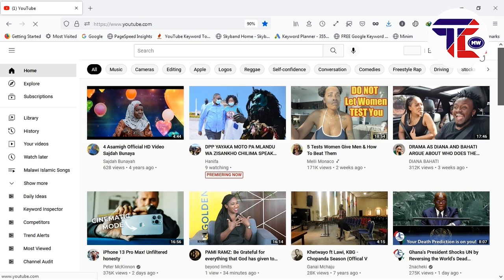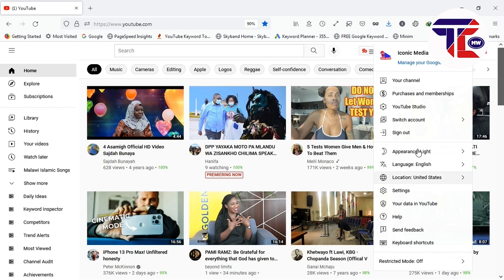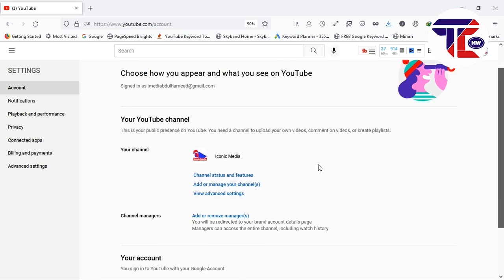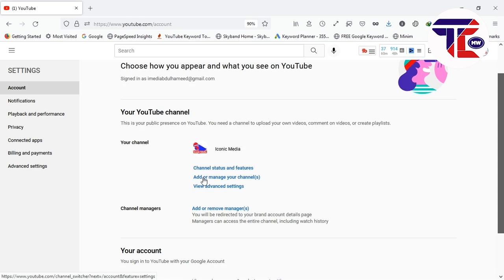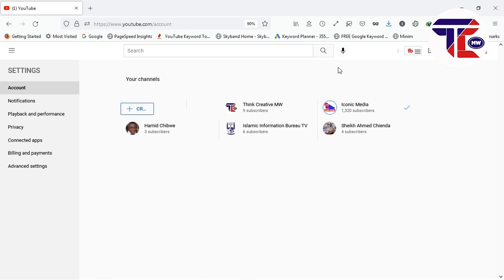So you come here, this little icon over here, you click that one and then it will take you straight to the settings. You'll have to click settings over here, and then it will automatically take you to this page, and then you'll have to click add or manage your channel. So when you do that, it will take you to this page.